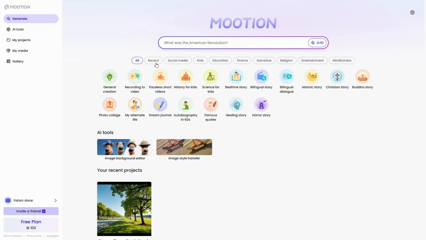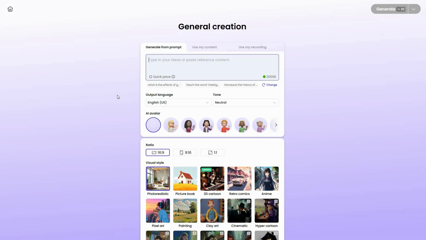And obviously, as I have said earlier, there are a lot of other tools on here, such as this general creation. So general creation is basically creating your video on general topics, on whatever topic you want, and you have multiple options for that. You can generate from a prompt. All you have to do is provide the prompt here. It could be your idea or a topic.